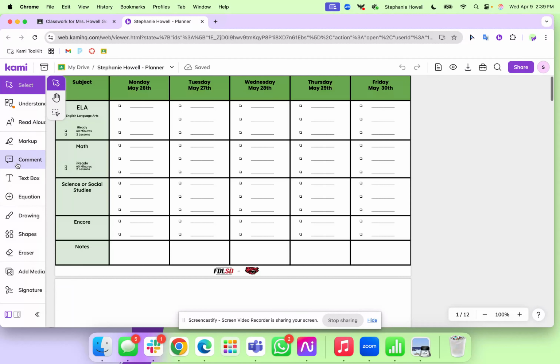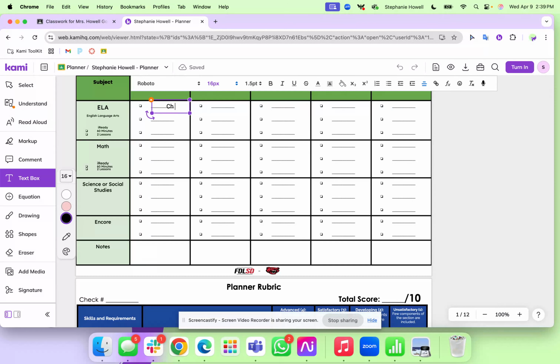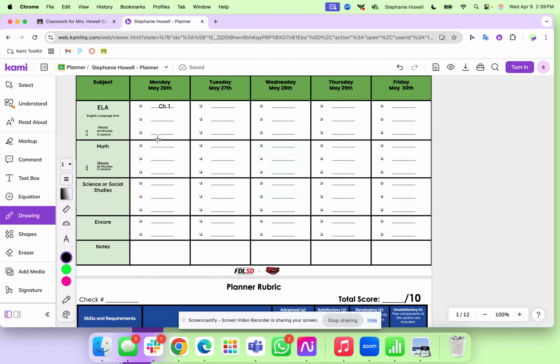They can use the text box and they're able to type. Maybe they need to read chapter 1. Maybe they want to come in here and use the drawing tool to write chapter 2, right? So again, they have multiple different tools that they can use to write down their assignments.